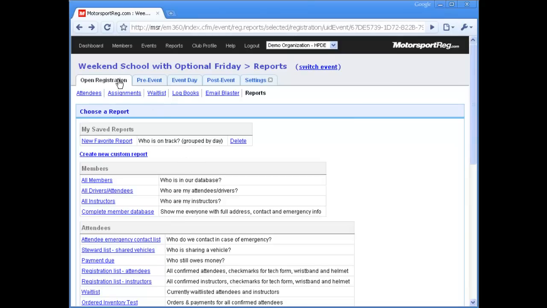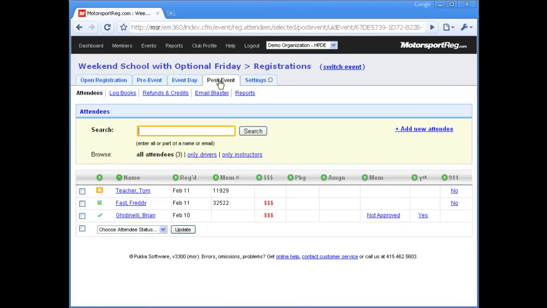Going back to the top, one thing you might have noticed is that all of these tools were under the Open Registration tab. We also have 3 other tabs related to this event. Generally speaking, all of the tools are the same from tab to tab, with a few exceptions. Under the Post-Event tab, there's also a Refunds and Credits tool. We can help you identify and reconcile those registrations that require either a refund or credit. In this case, we need people to be flagged as canceled.